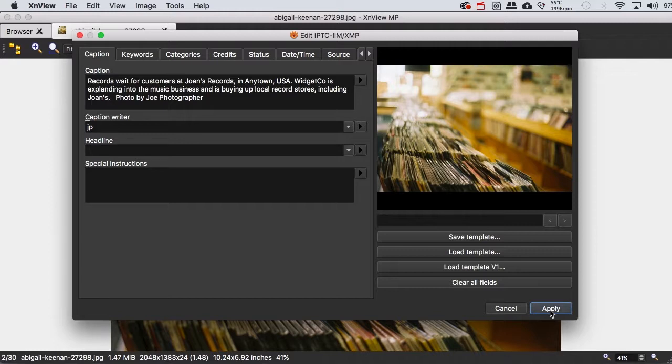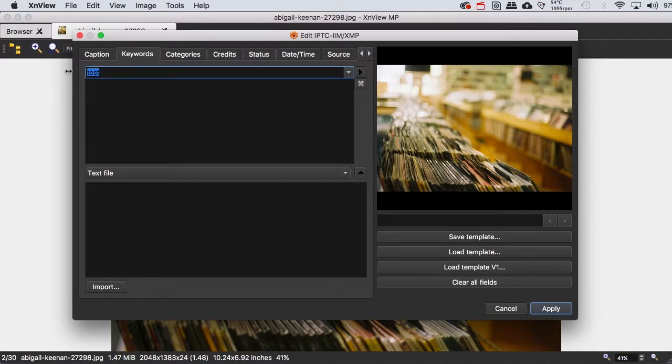XnView doesn't have a function to do that directly, but it's actually pretty simple. We will just take this caption that we've already made, and while we're here, let's add a keyword or two, just for the sake of it. We'll say music is an okay keyword, and it's about a record store, so we'll add retail as a keyword.